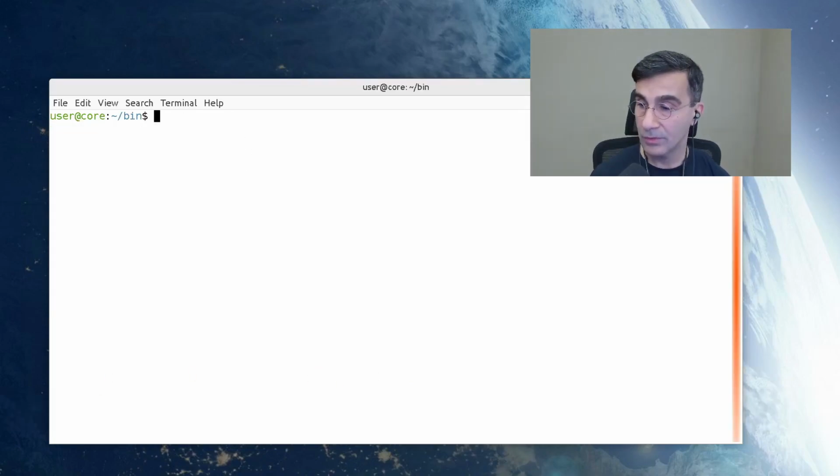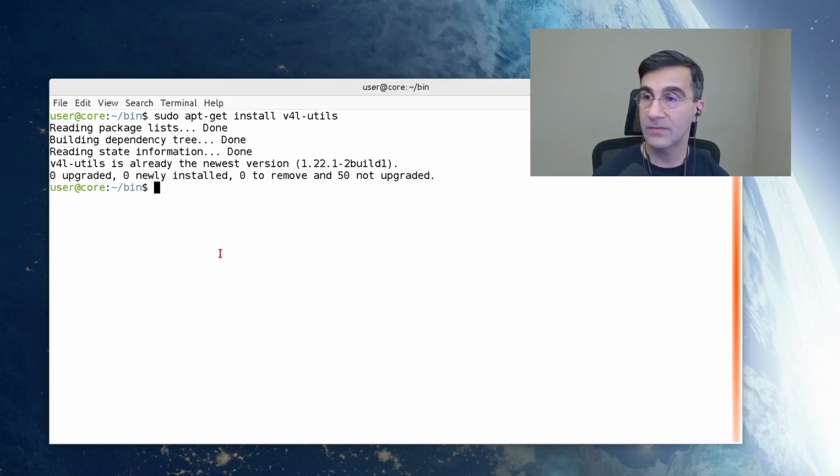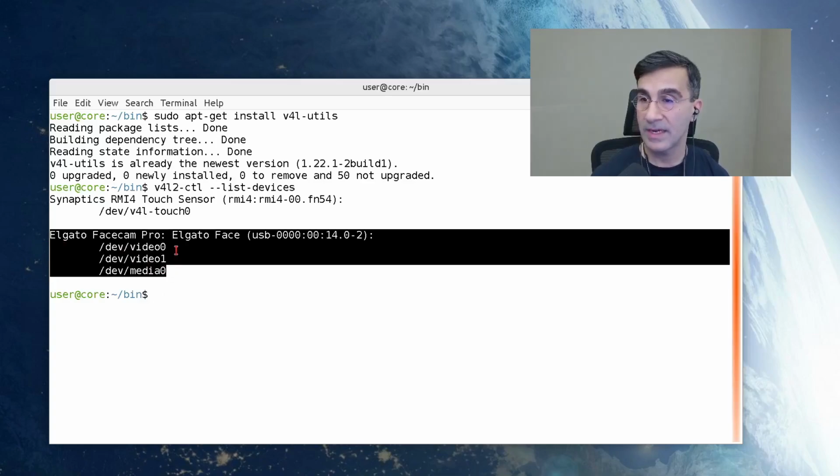In order to control the webcam, we need to use a software. It's called v4l-utils. You can install it with this command: sudo apt-get install v4l-utils. I already have it. So let's list our webcam using this command. You can see the Elgato Facecam is listed, so we can continue to customize it based on our needs.